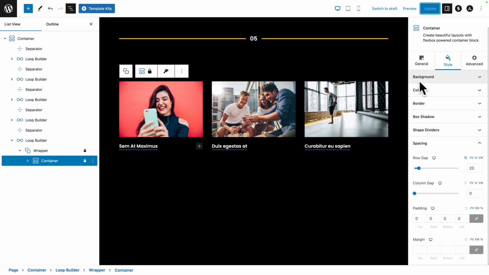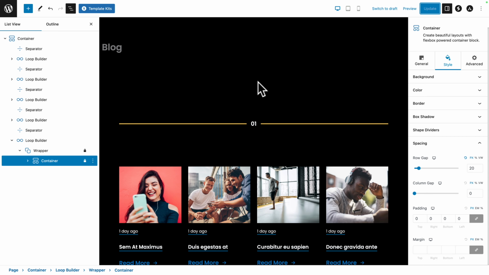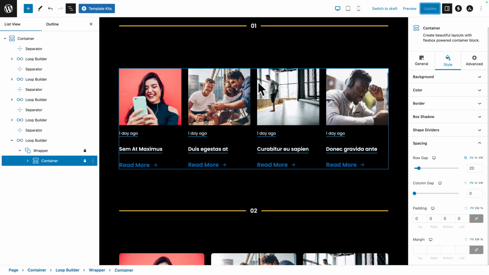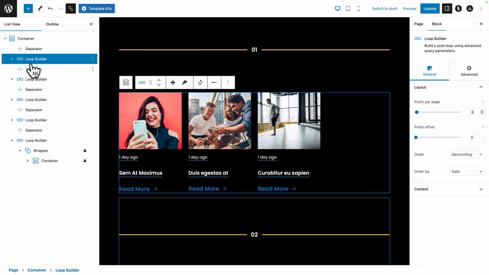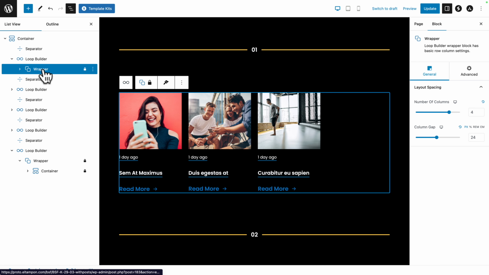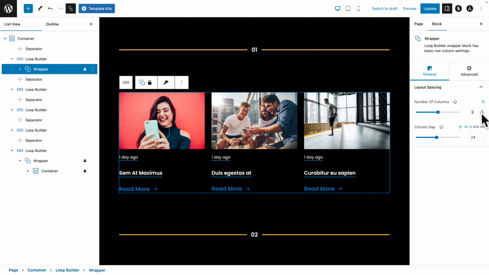Now let's go back, and for the sake of this tutorial, I'm just going to keep the first one right here, the one we edited. But I'm going to change some of the elements. So let me click back on the loop builder, and this time I only want 3 posts per page. Then let me expand the loop builder, click on the wrapper, and change the number of columns to 3. Great. Now let me remove all the other options and separators.